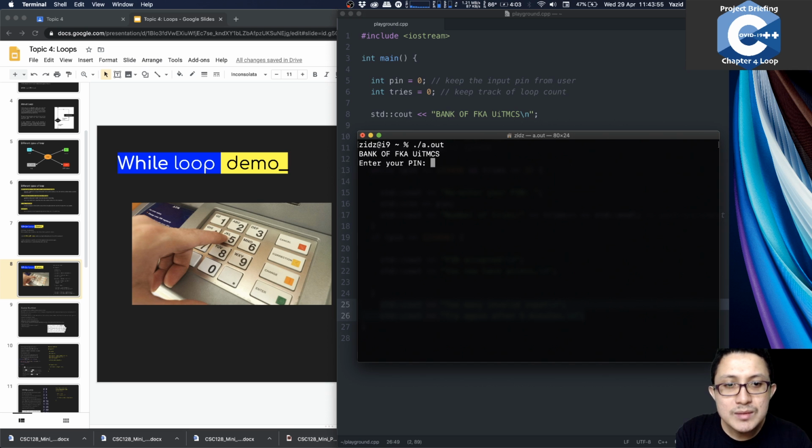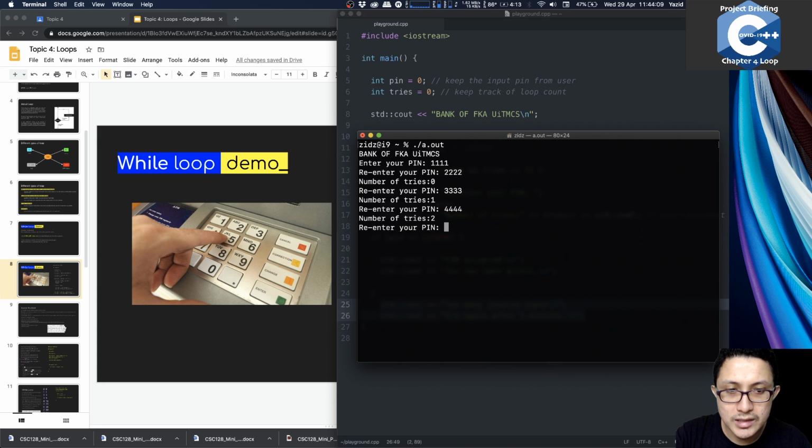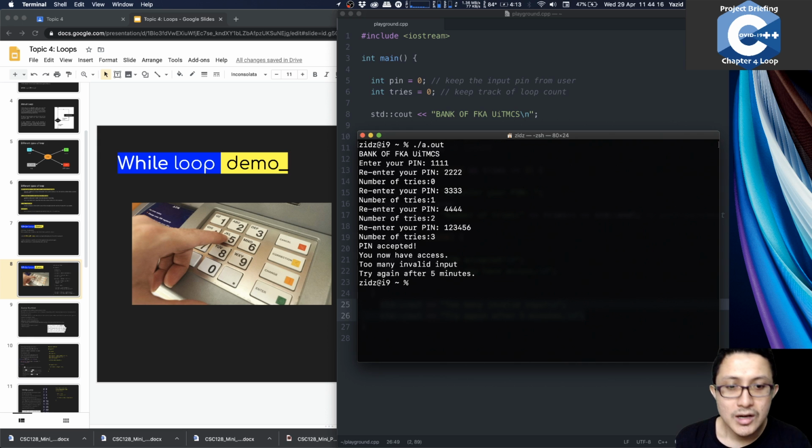But the problem is that when we enter the wrong password first, we know that we have 4 more retries to go. So this is the second one, this is the third one, this is the last one. We are going to enter the correct one now. 1 2 3 4 5 6. Now it says pin accepted.